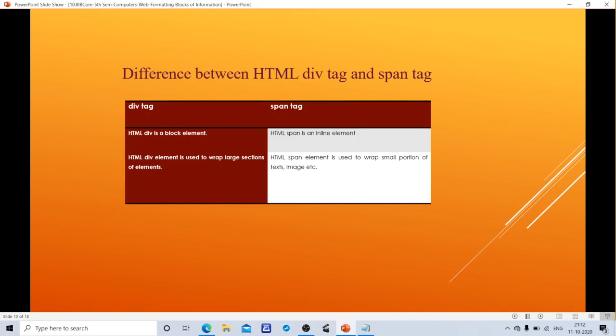These are the differences between the div tag and span tag. Divisions use the div tag and spans use the span tag. HTML div is a block element, whereas span is an inline element. Div element is used to wrap large sections of elements. Span elements are used to wrap small portions of text and images.